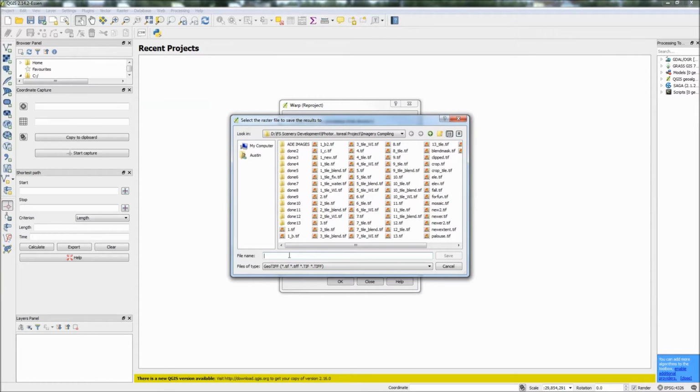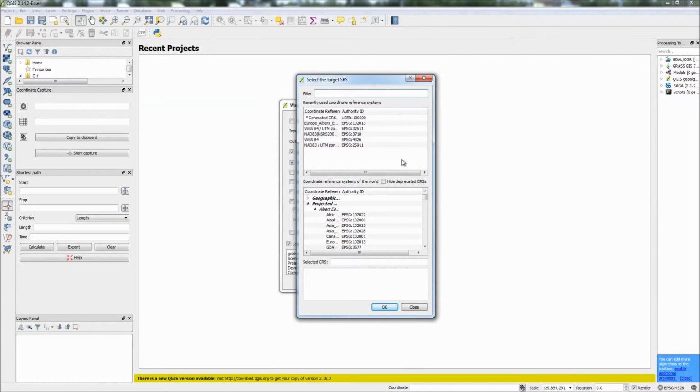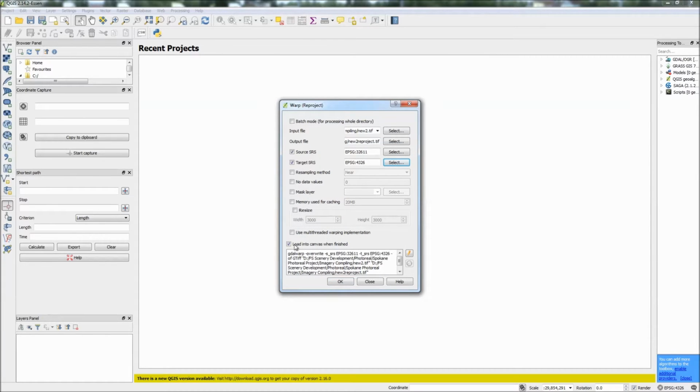Now I'm going to select an output file, which is just something like new to reproject. I'm going to make sure it's something that I don't already have named here, so I don't accidentally replace something I don't want to. And it's going to be saved as a TIFF file. And I'm going to choose a target projection, so you check this box here. I'm looking for the WGS84 projection, which is the 4326 here. Alright.